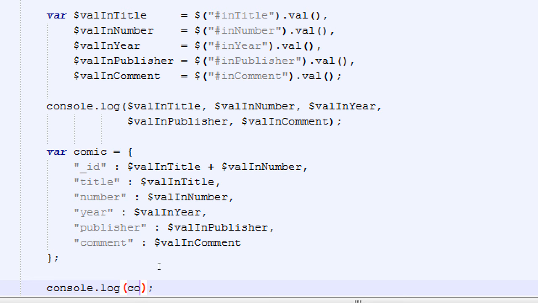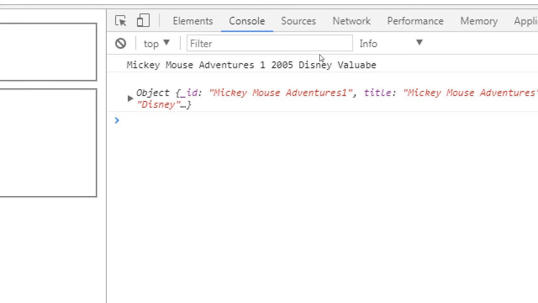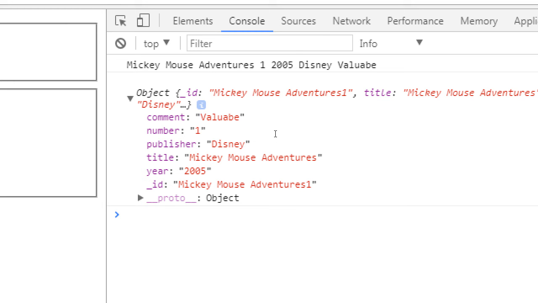Console log comic. Up here, I had the data separated. Process the data as one bundle in JSON. Now it's all bundled as one object, comic. When you output that, the browser will tell you that an object with these IDs, these keys, and these values. Mickey Mouse Adventures, number one from 2005 from Disney. No comment. Well, I'll put a comment. Valuable. Click save. The raw data on the previous line, and now object data with actual meaning.